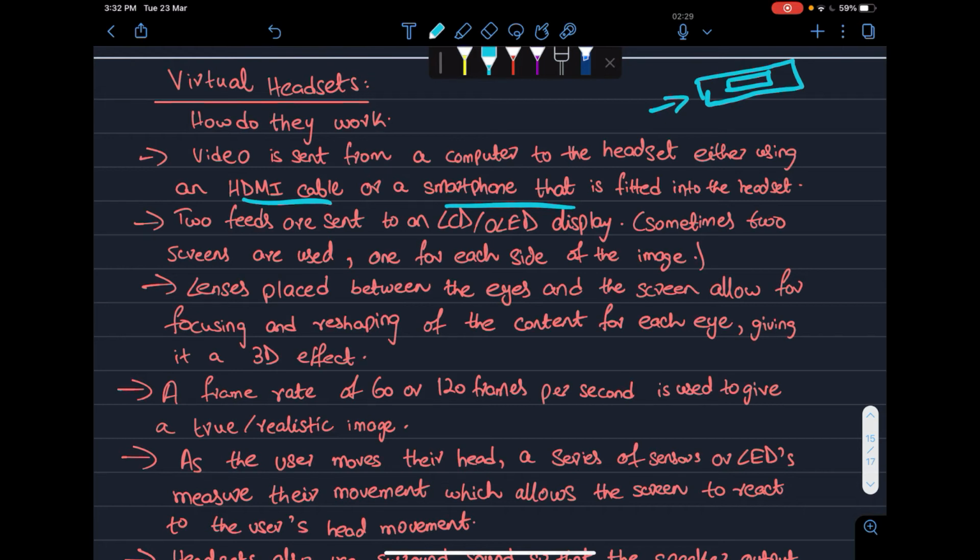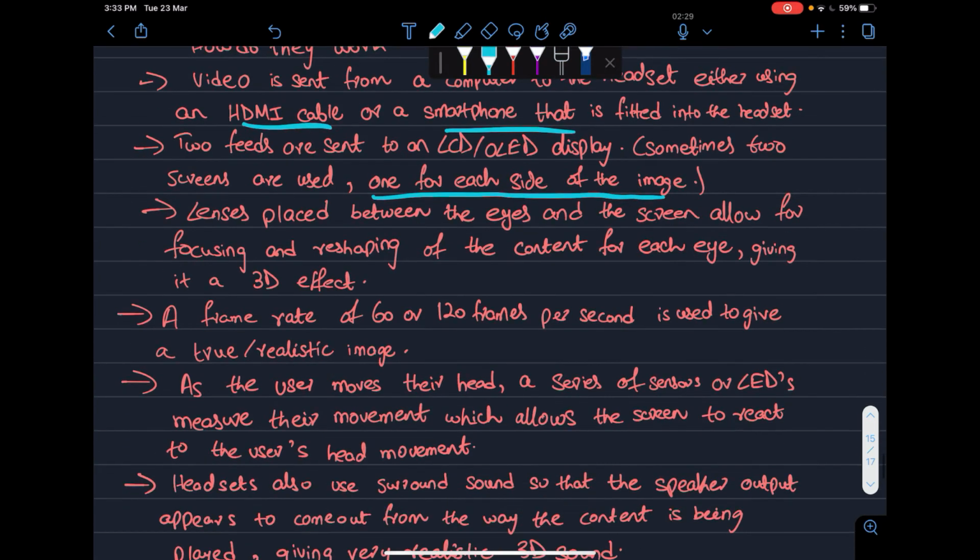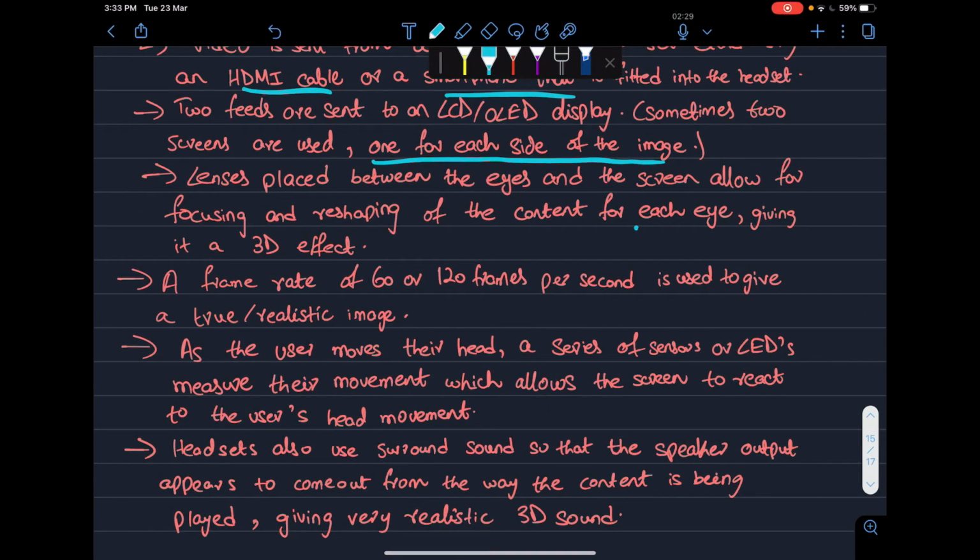The two feeds are sent to an LCD or OLED display. So you have this OLED display inside of your headset, and there are two of these, one for each side of the image. So you have two eyes, therefore two of these, right? Lenses are placed between the eyes and the screen and allow for focusing and reshaping the content for each eye, giving it a 3D effect, right?